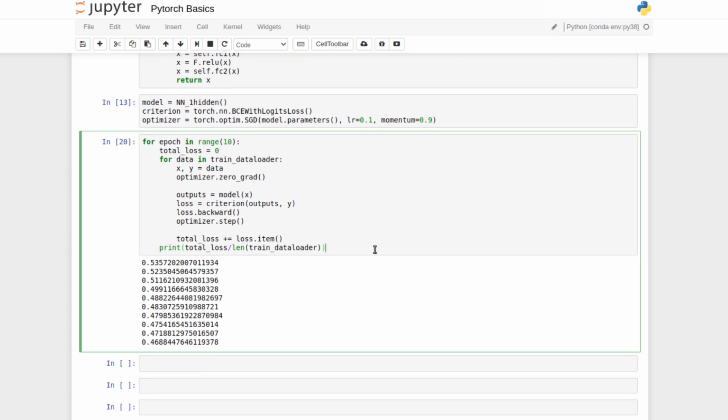There are a couple of important details that come up here. First of all, when I did this, I had this .item. What this .item says is that PyTorch keeps track of derivatives and how things are all connected.